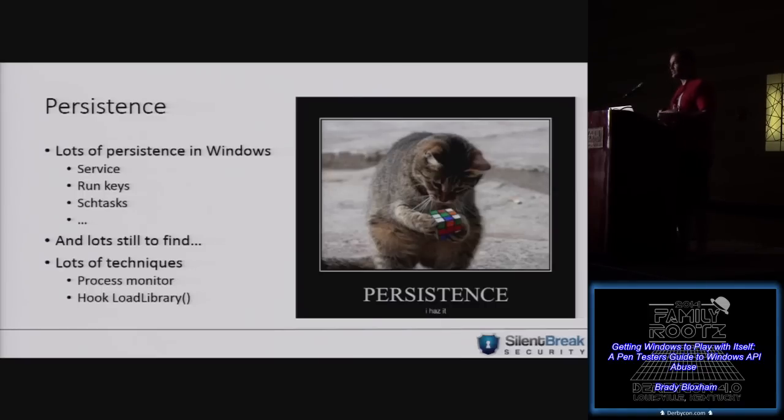So, there's tons of persistence in Windows, right? If you want to be cool, maybe use the AppInit registry key, but even that's being monitored pretty heavily by AVs. And to be honest, there's still tons to find. I mean, Windows is full of DLL hijacking techniques and things like that.